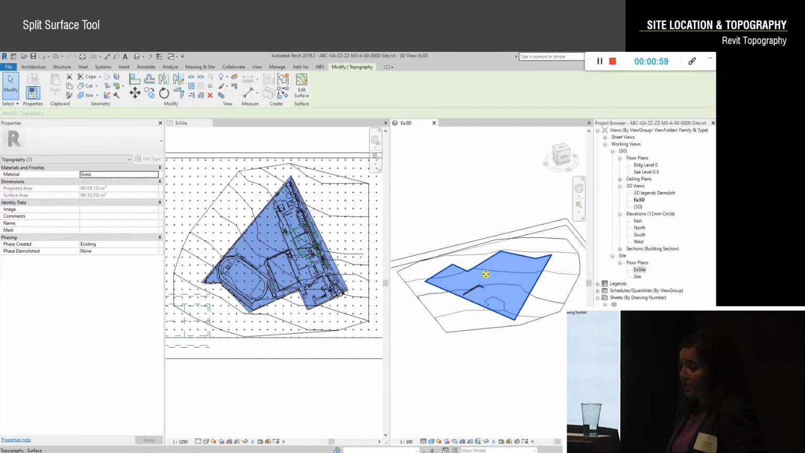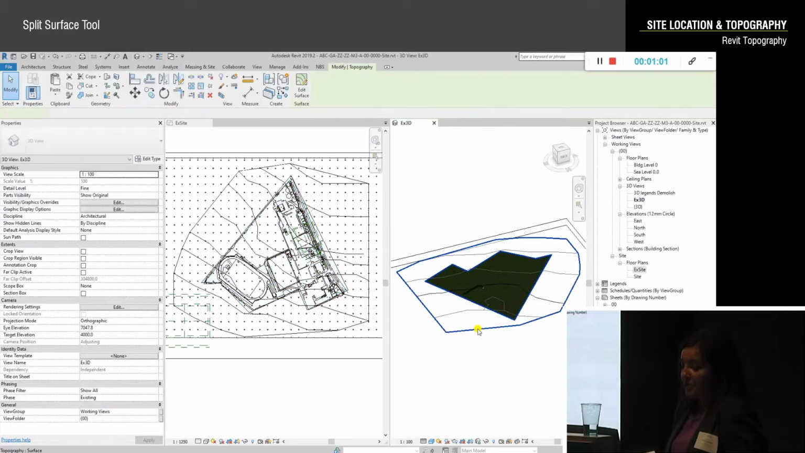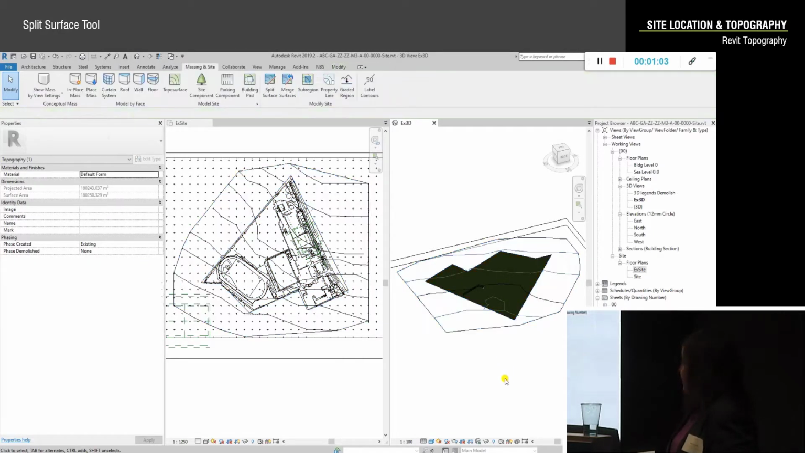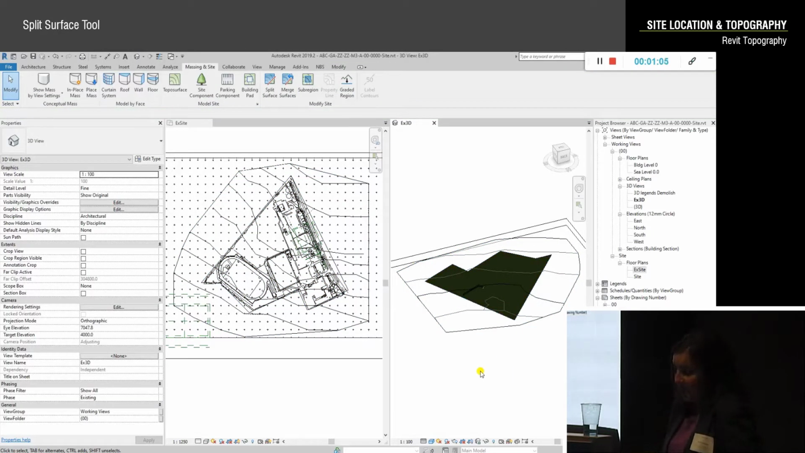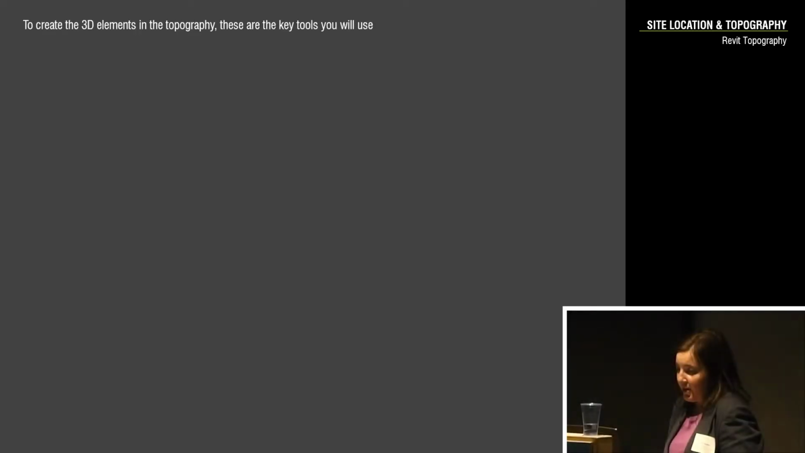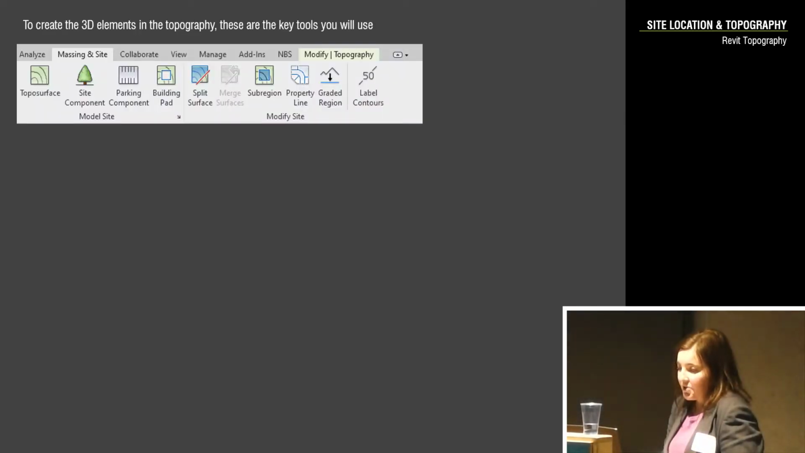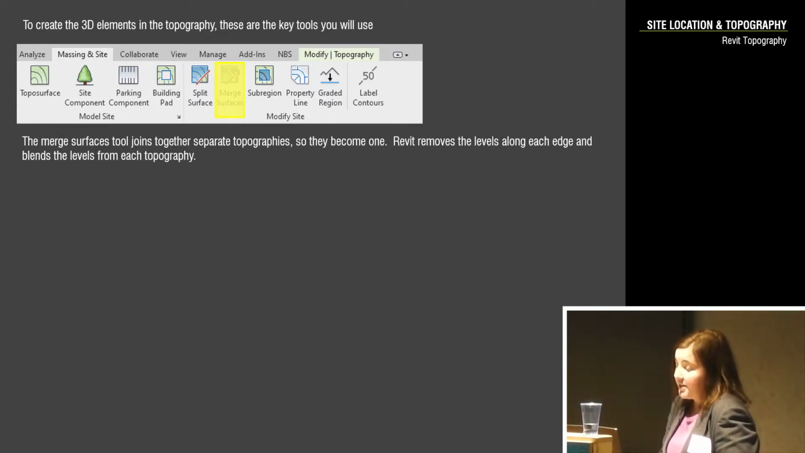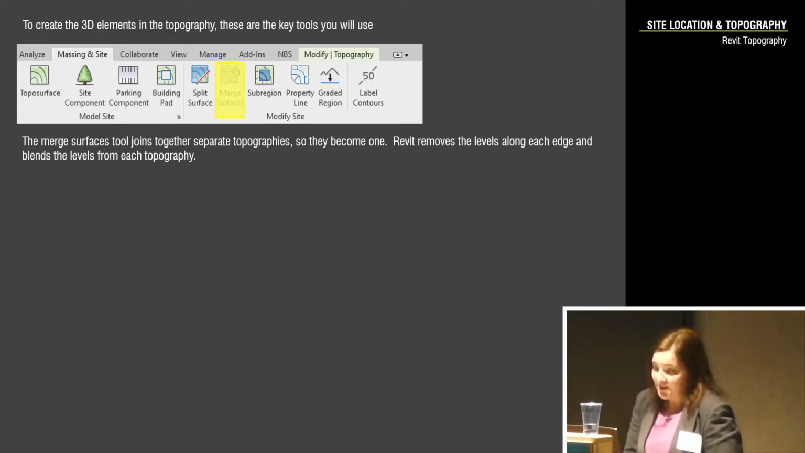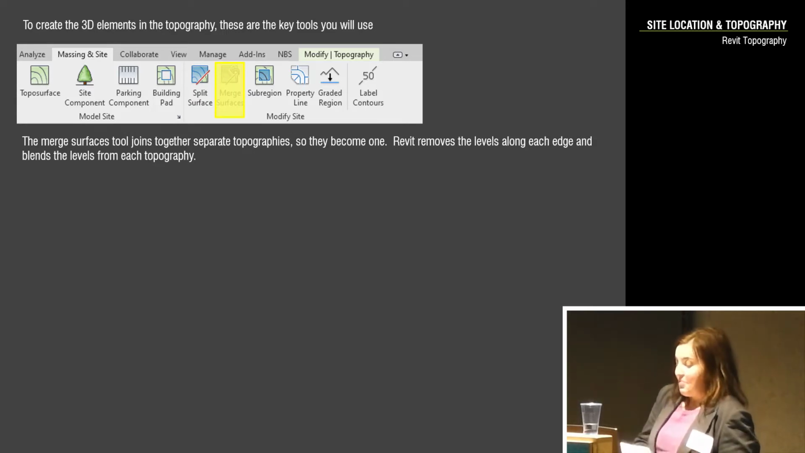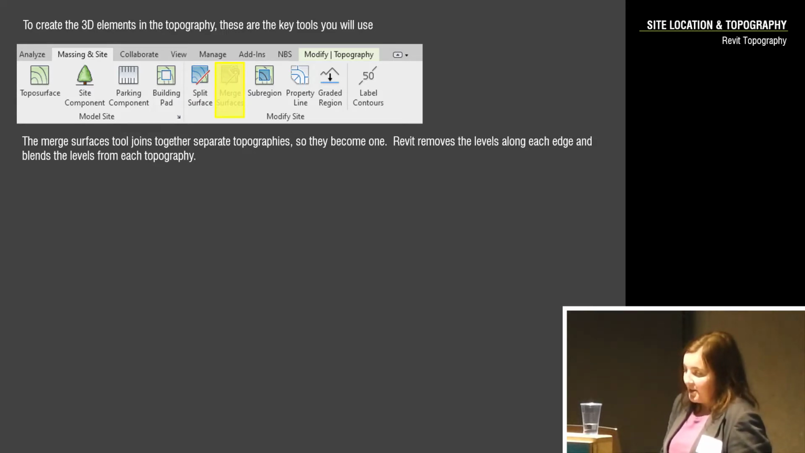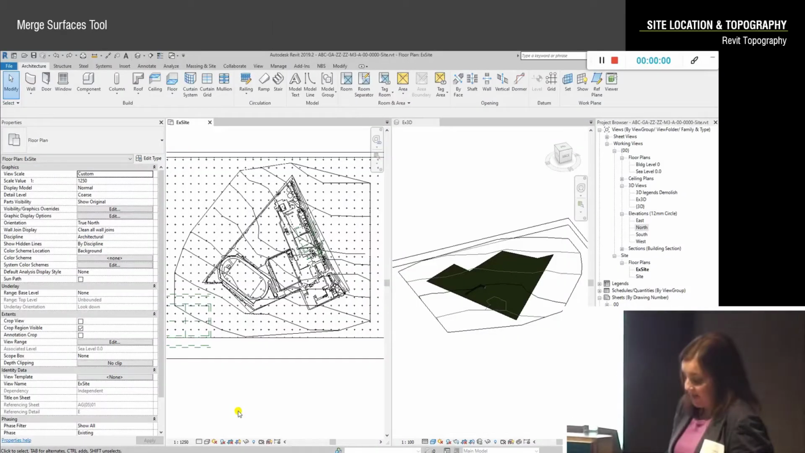And then again, just check you split the site up, they're both still in the same phase, in the existing phase. And you've got those two work there. So the next tool then is the Merge Surfaces tool. Now this can just be to correct the fact that you didn't mean to split your site up, or you might want to use it to try and introduce some kind of steps within the model. So it basically just brings the edges back together.